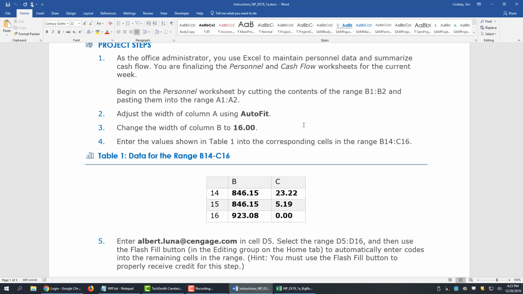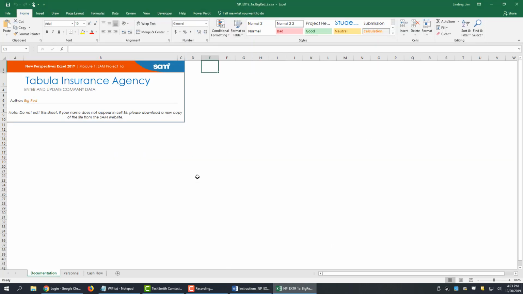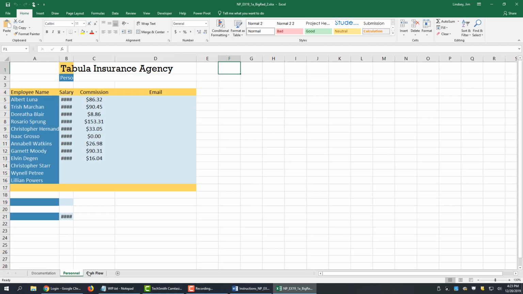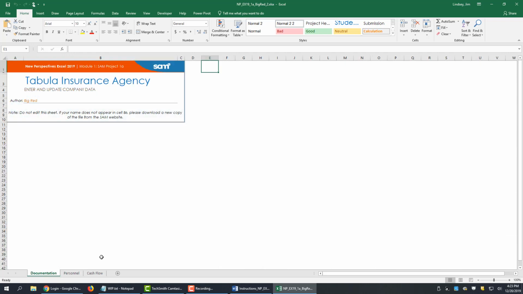And so the first thing they want us to do is to start working with something called a worksheet. And so as you look at the file, what I hope you realize is the entire file, this whole npex19-1a big red 2.xlsx file is called a workbook. And a workbook is made up of individual worksheets. Think of a book that's made up of pages, right? Sheets of paper make up the book.